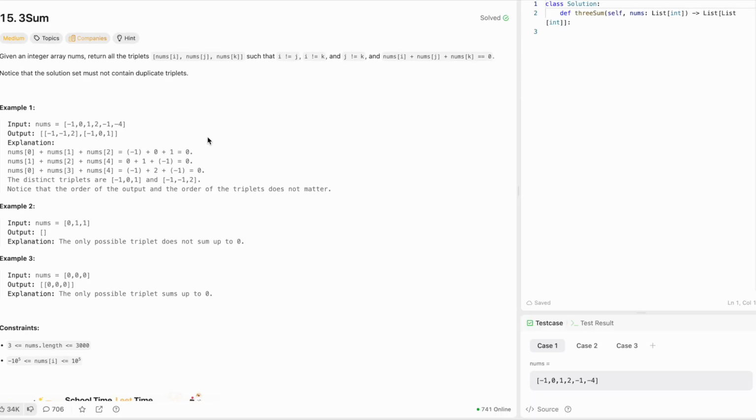This is LeetCode problem 15, 3-sum. Before you watch this video, please watch LeetCode problem 167, 2-sum 2 first. I will put the link below. If you know the solution to 2-sum 2, the 3-sum question is very straightforward. Now, let's get into this question.